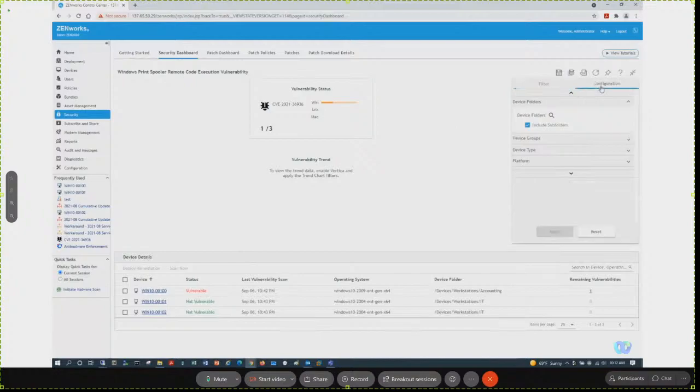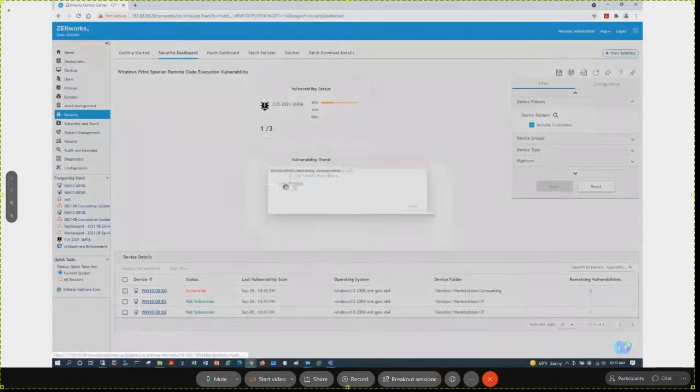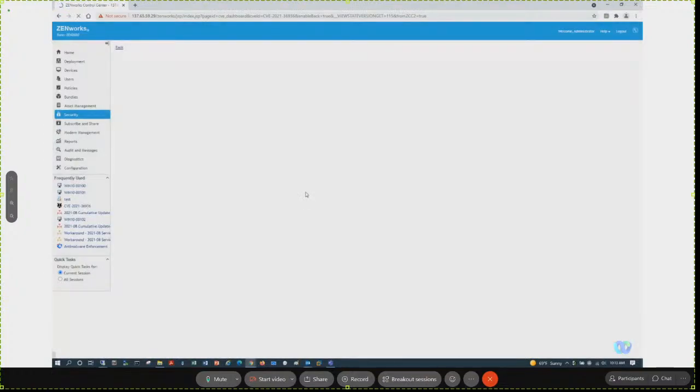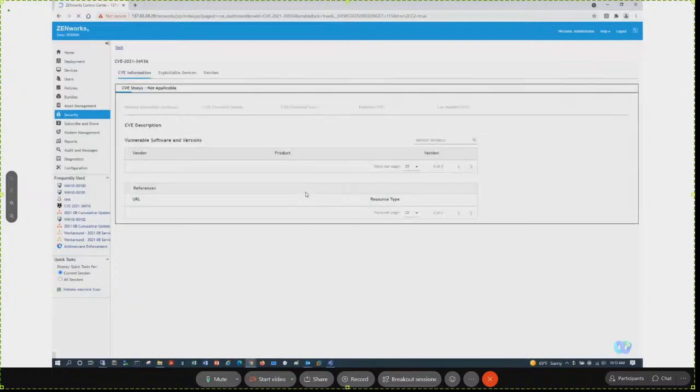What I've done is gone in and configured that CVE so that I can track and see exactly which devices are vulnerable to that CVE. And from here, I can see that my 2004 devices are not, my 20H2 device still is, and I'm guessing that's because if I look at the vulnerable, go into the CVE, I'm guessing it's because the policy has just not been assigned to the device.